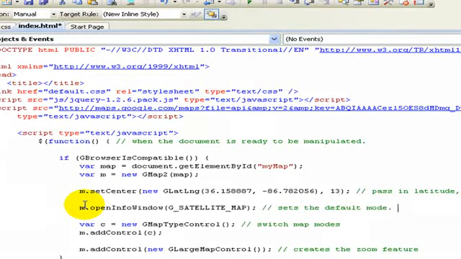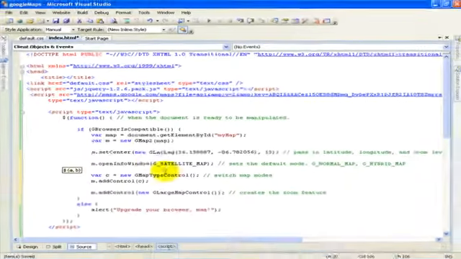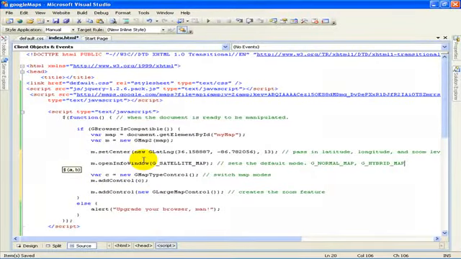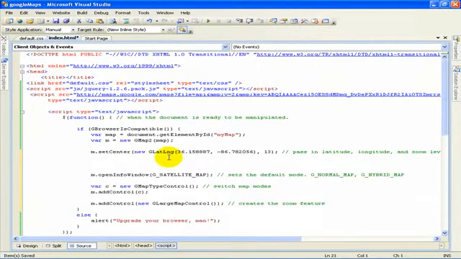Now your other options are, I believe, G_NORMAL_MAP, and the other one is G_HYBRID_MAP. Hybrid map is a mixture of static and the photos, and then of course satellite is complete satellite photos. So that takes care of setting the different mode by default. The GMapTypeControl gives the user the option of switching, so they can dynamically switch from static to satellite. This one sets it on load. Okay, kind of got sidetracked.